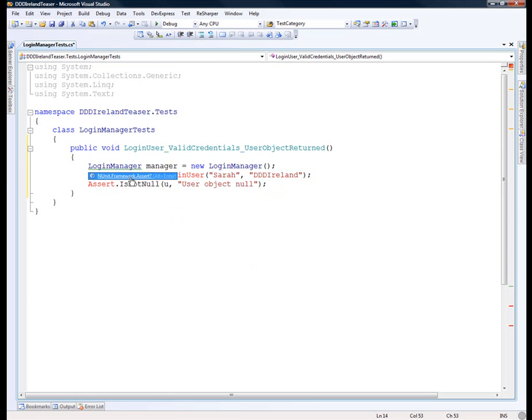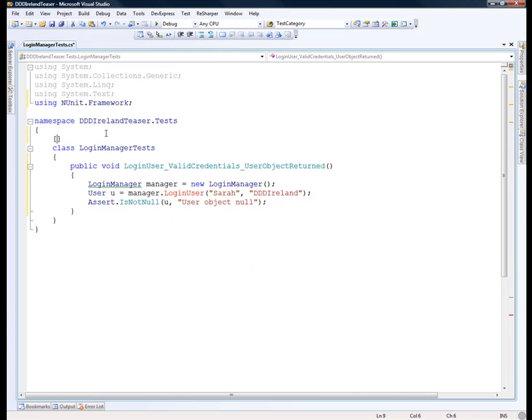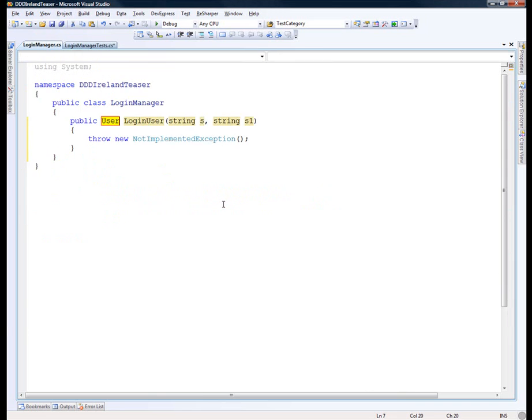Next I need to add a reference to NUnit, and so NUnit can actually reference this, you need to add a test fixture attribute to the top of our class and make the class public, and then add a test attribute to the top of the method we want NUnit to treat as a test. Next we need to create the method which we want to test, and it returns the user object called LoginUser, and the first string is called username, and the second string is the password.